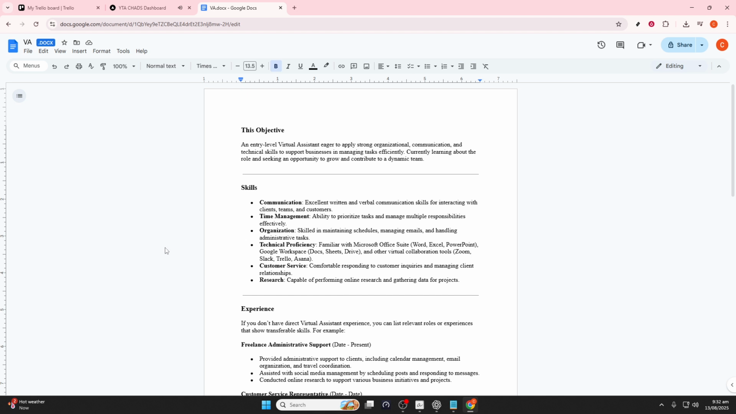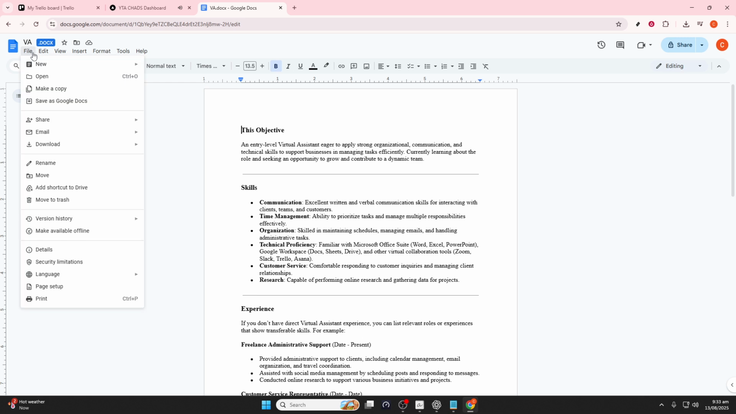With your document open, focus your attention to the top left of the window. Here, you'll spot a menu labeled File. Go ahead and click on it. This File menu is your gateway to several functions, from sharing to printing, and of course, downloading your document.